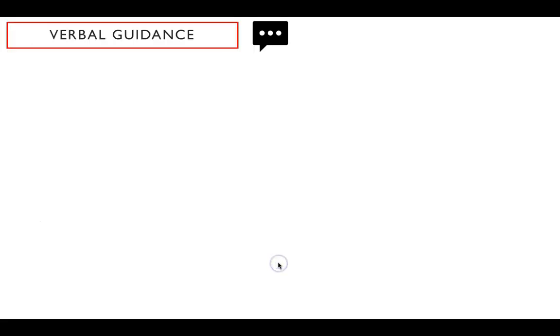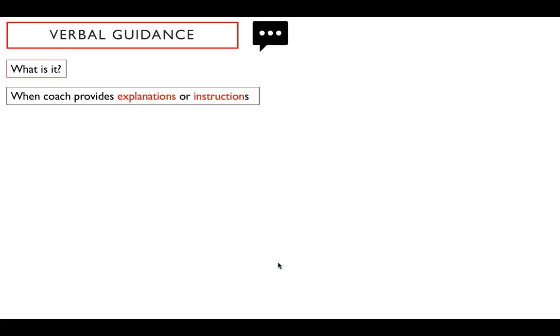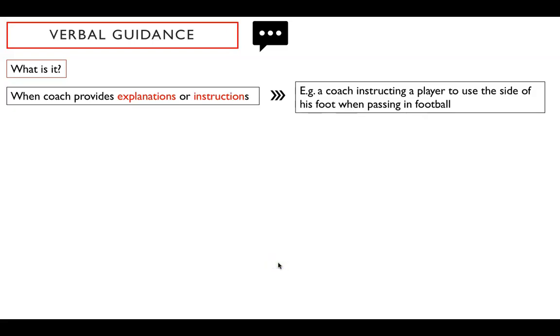The first type of guidance we're going to be looking at is verbal guidance. What we need to know about verbal guidance is it's when a coach provides explanations or instructions. So that is what verbal guidance is. It's when a coach or teacher provides explanations or instructions. For example, a coach instructing a player to use the side of his foot when passing in football. So if you had to describe or explain verbal guidance using the example, a coach provides explanations or instructions, for example, instructing a player to use the side of his foot when passing in football.